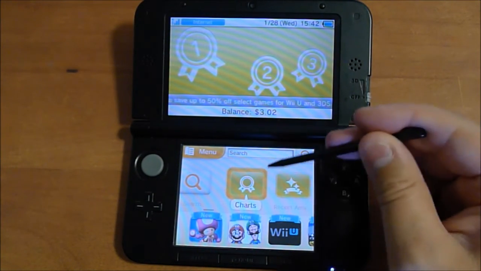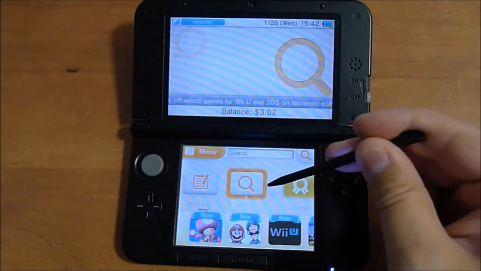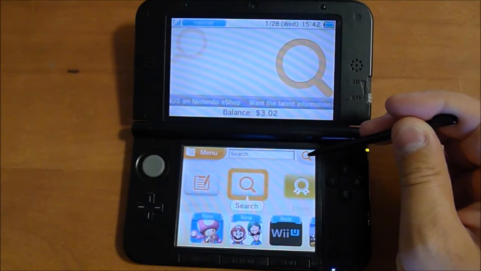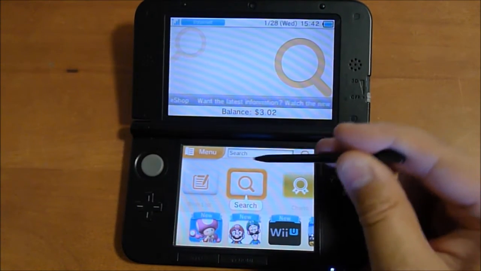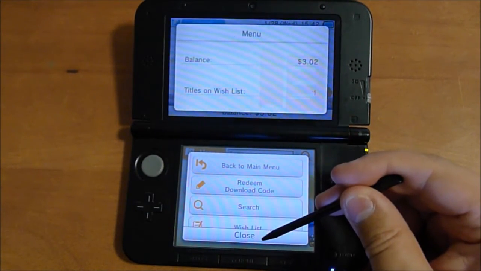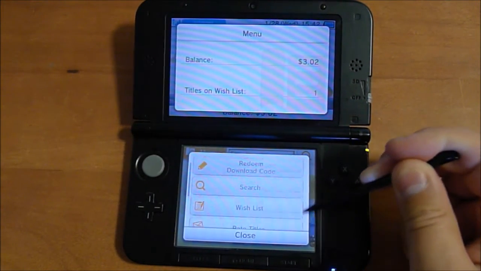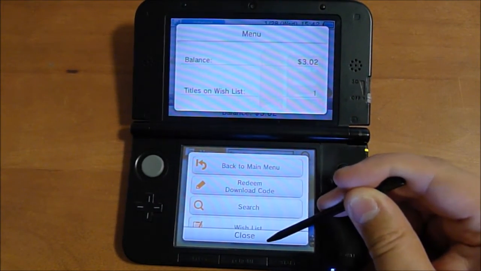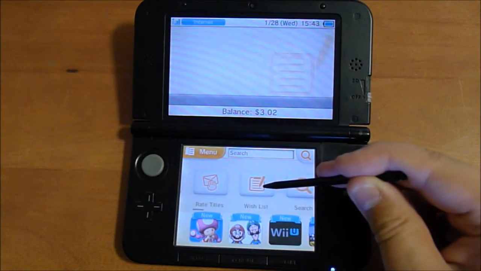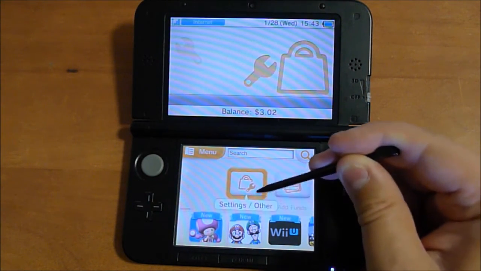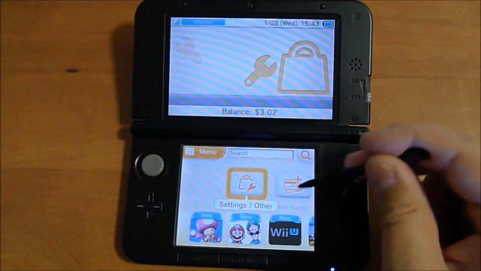These are your charts. Most people won't even use this. This is your search, but also this is your search. This right here changes your filters. This is your menu. You can go through there and do all sorts of other settings and such. And then you can set up a wish list, rate titles, add funds to your account, or go to different settings. That's the top menu.